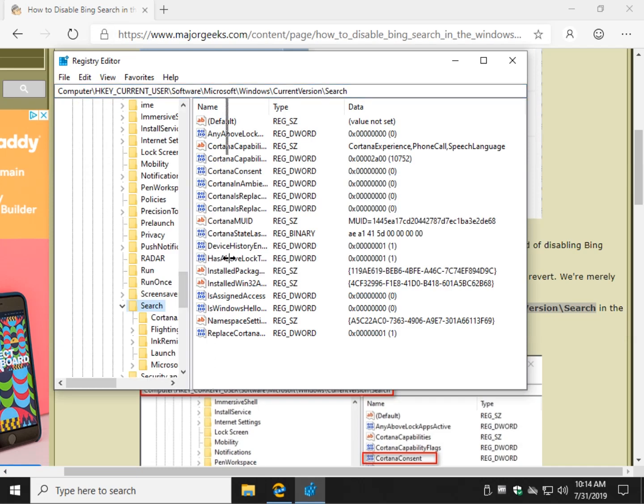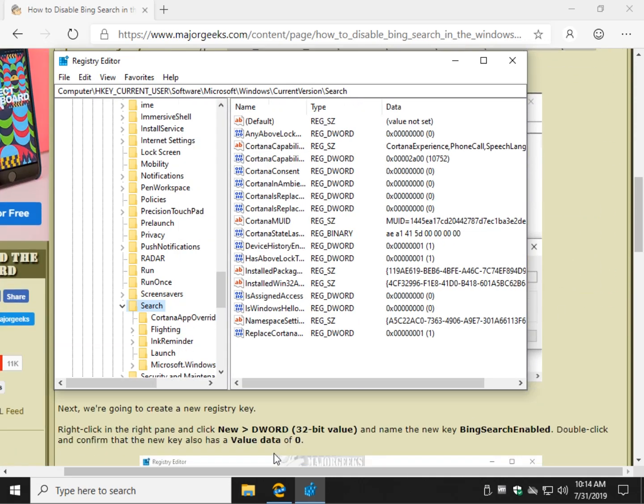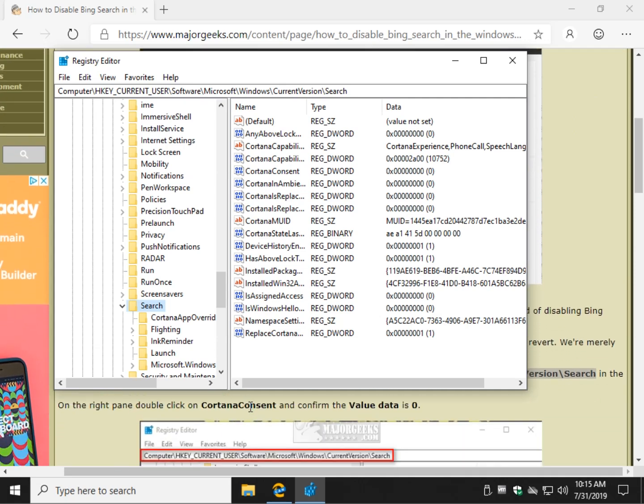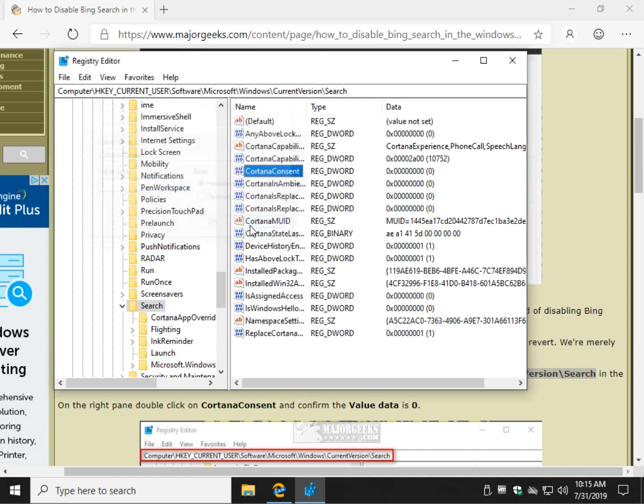Now there's two things we have to do here. Let's take a look so I can remind myself. Where is it? Cortana consent, right here. We want to just double check it real quick. Make sure that the value data here is zero. If it is, just leave it alone.